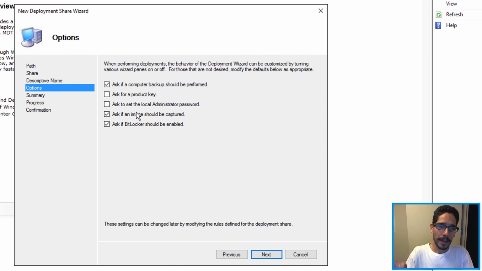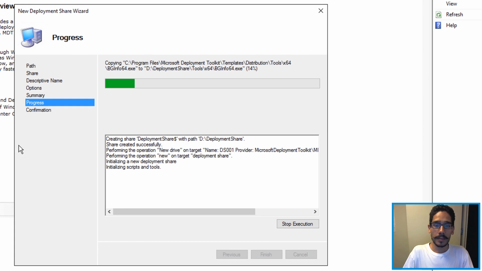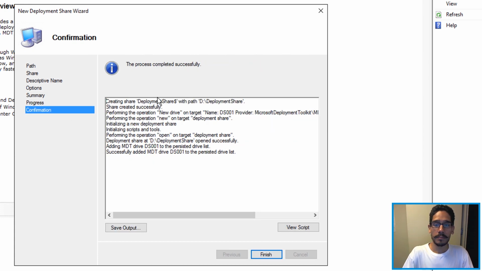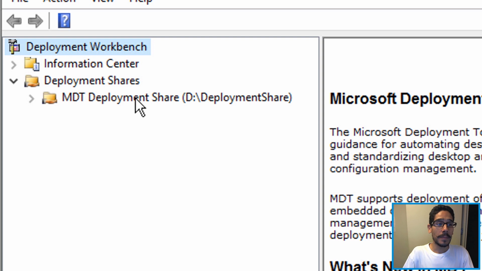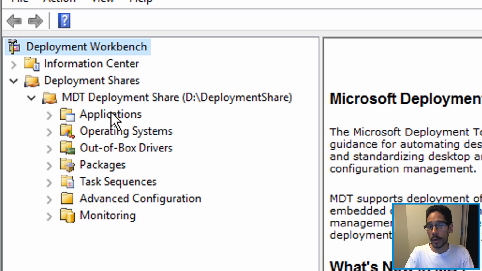It's up to you, okay? Once you're done picking your options, click on next, next again. It's going to create your deployment share, and once everything is done, that's it. Click finish. Once you click finish, you are able to click on this little arrow, and then you will see your MDT deployment share. When you click on the arrow, you're going to see all your nodes, your operating system, your out of box, your packages, your task sequence, and all that other good stuff.